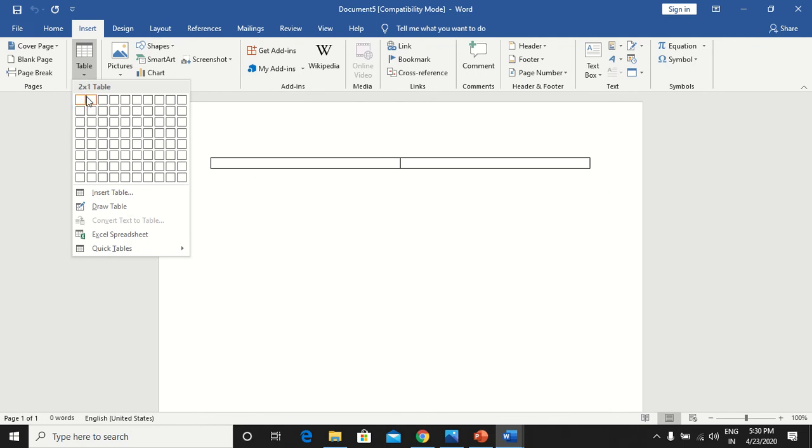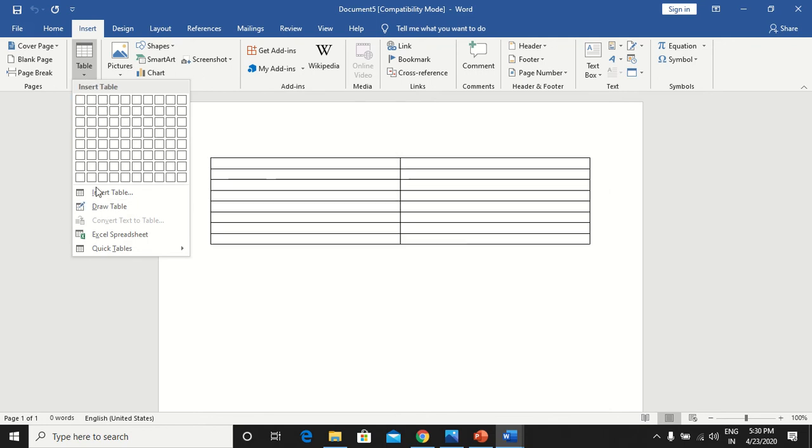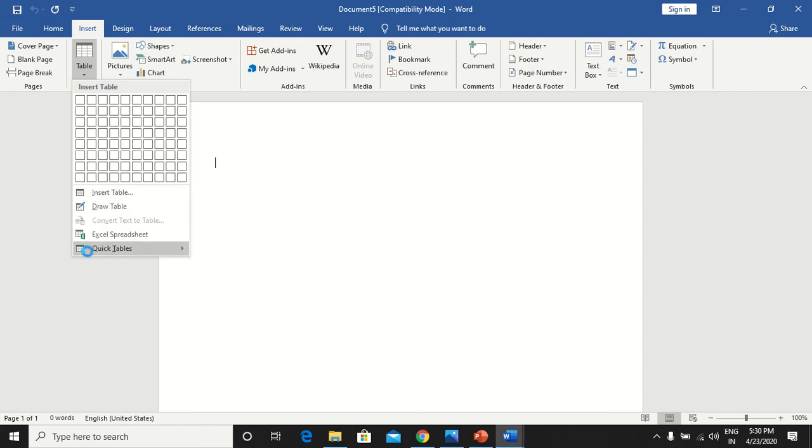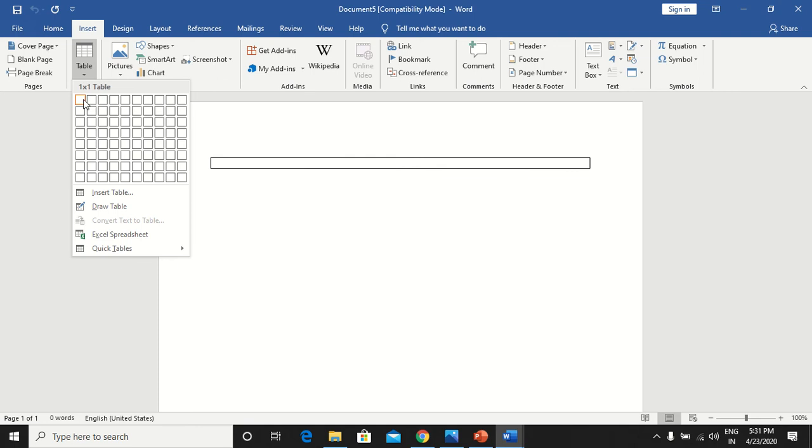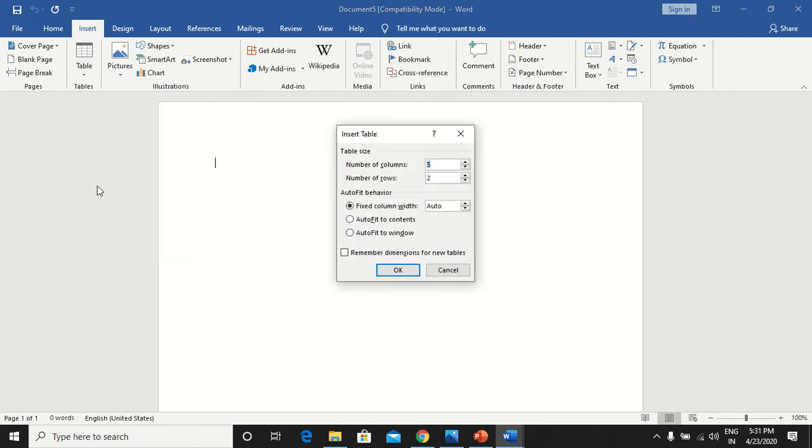Now there are so many ways to insert the table. You can see here Insert Table, Draw Table, Quick Table, or you can take the table directly from here, create table. As at the top you can see here 2 into 2, it means 2 rows 2 columns. 2 into 3 means 2 columns 3 rows. So first column will appear, then row will appear. Now I am choosing Insert Table from here.